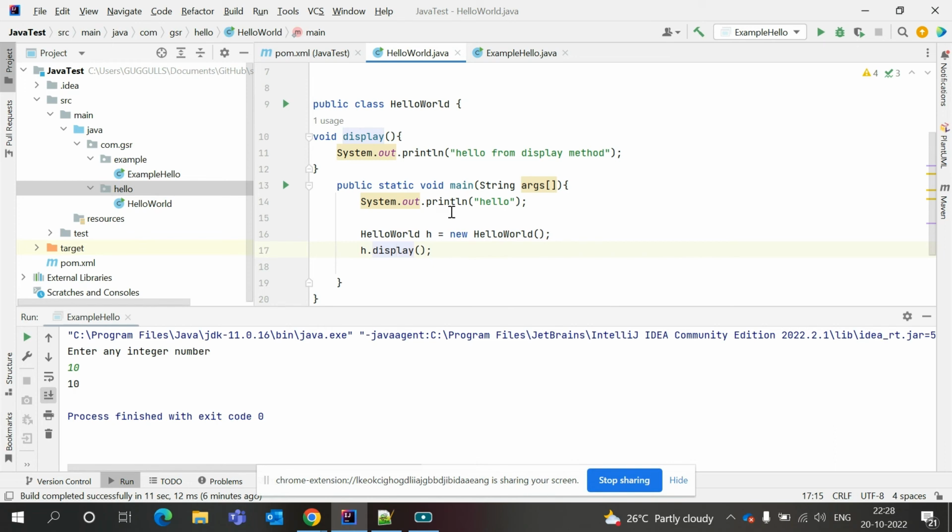So for the output, the program starts with the main method. Immediately it comes to the 14th line, System.out.println, and displays hello. After that it creates an object for HelloWorld, and from that object it calls the display method. The control goes again to the 10th line, where it runs System.out.println and displays hello from the display method.